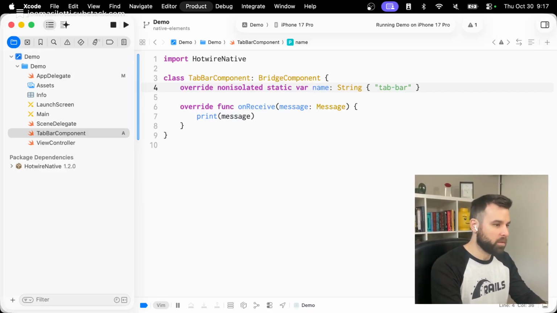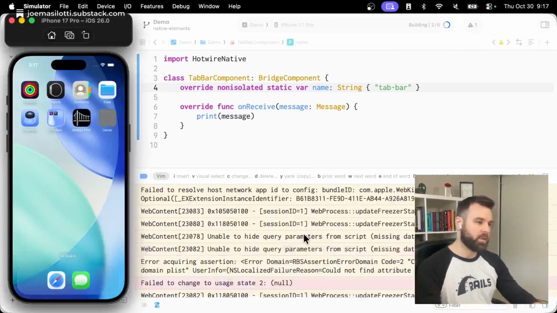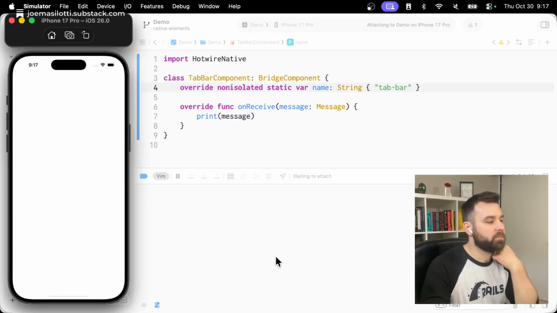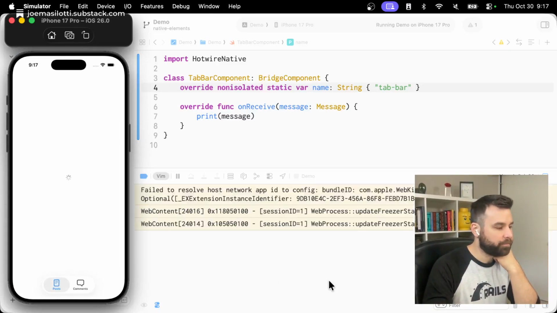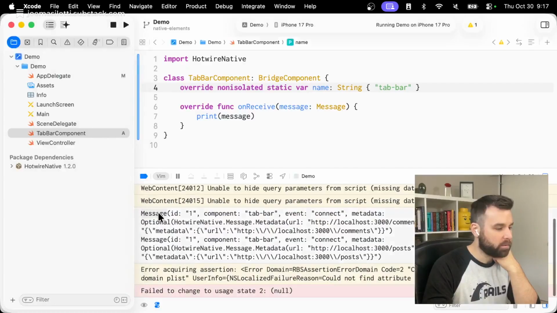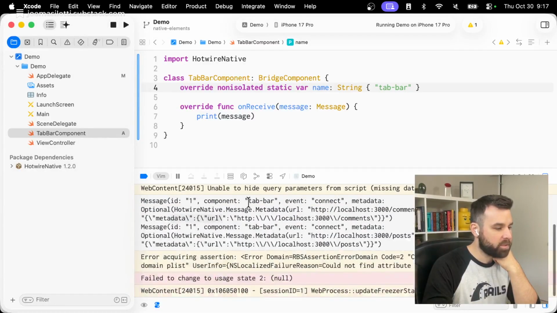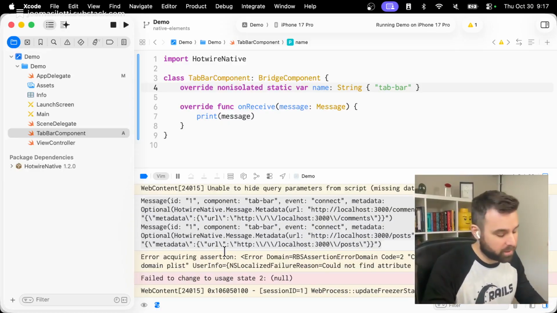Cool. So when we run this, we should see in the logs that we received this message because we're rendering it in the layout. And we did. Awesome. We received a message with ID tab bar with some metadata. We actually received it twice because we're receiving it for each tab. So that will come back to bite us later. We'll talk about that in a sec.